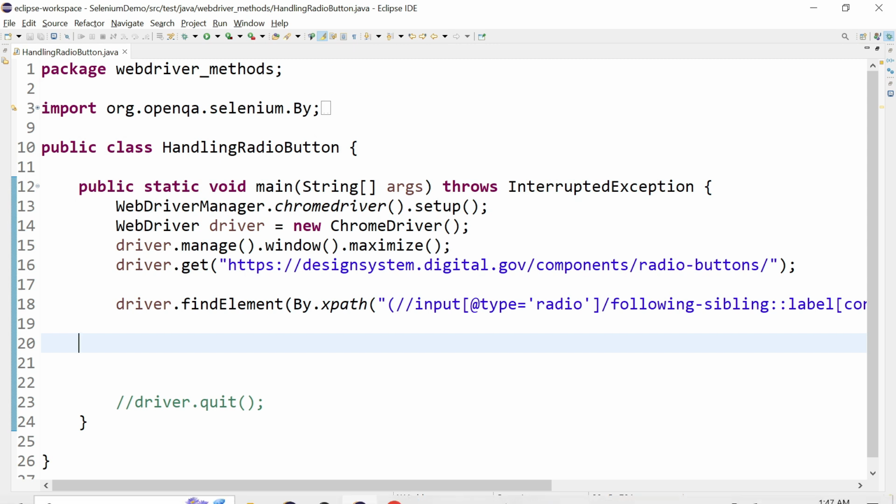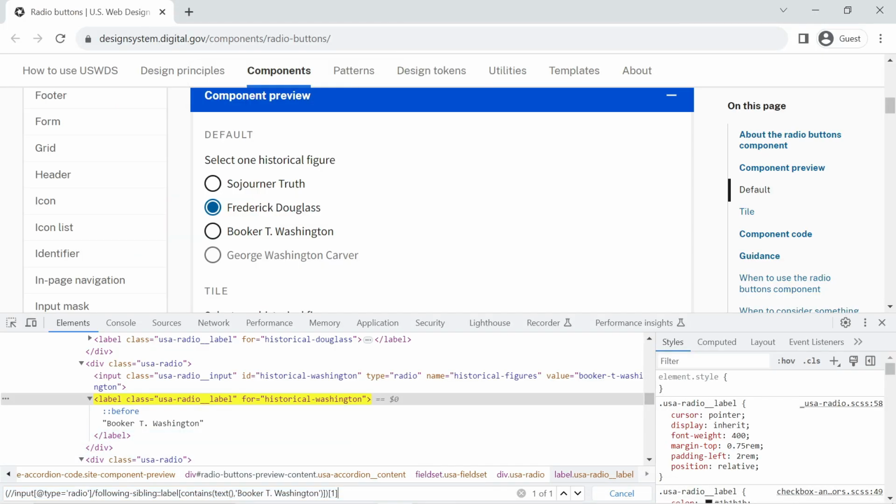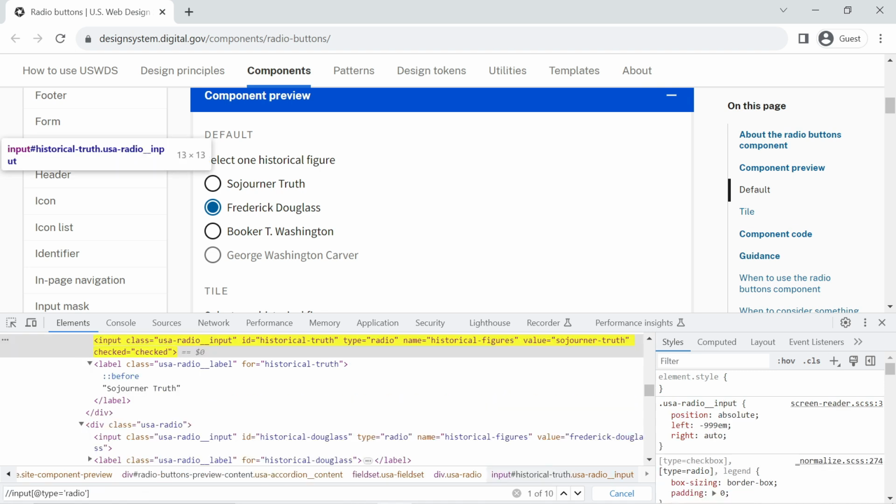So let me try to create an XPath for that. In order to get all the radio buttons present on this web page, we just have to use this XPath, right? We know that all the radio buttons are uniquely identified using the attribute type equal to radio. So you can make use of this particular attribute, input type equal to radio. You can see there are 10 different radio buttons present on this particular web page.